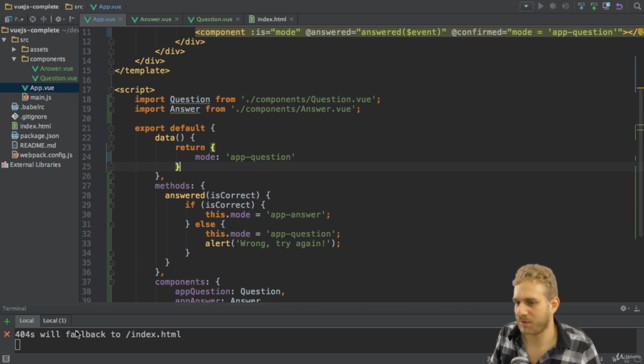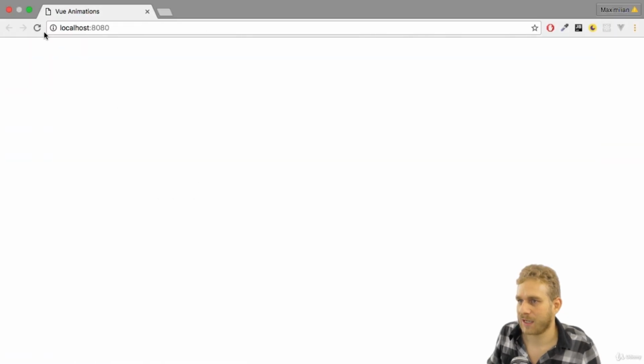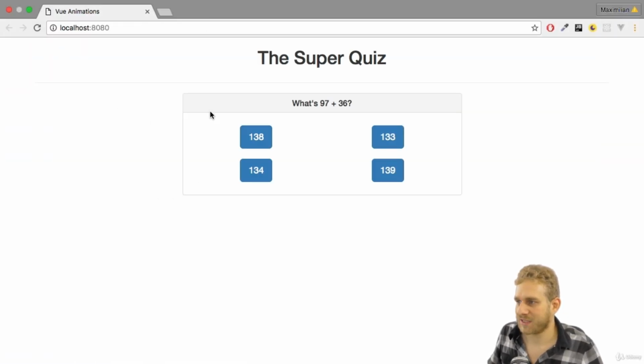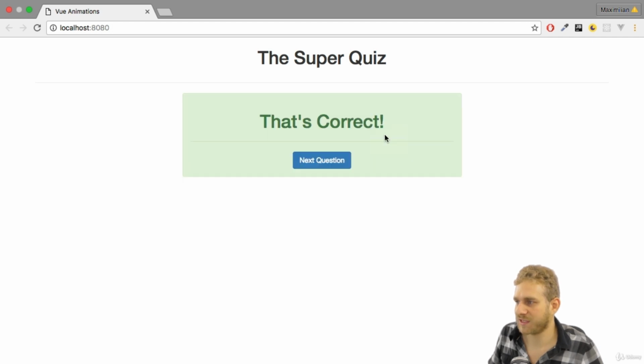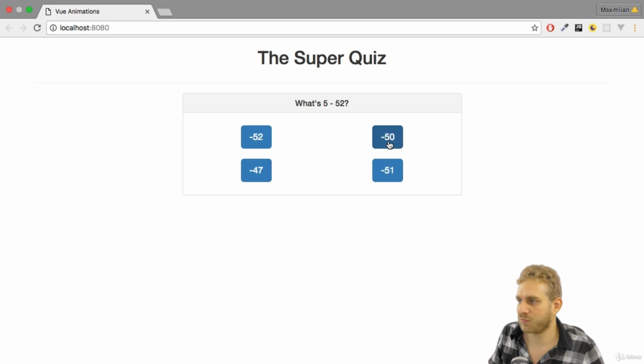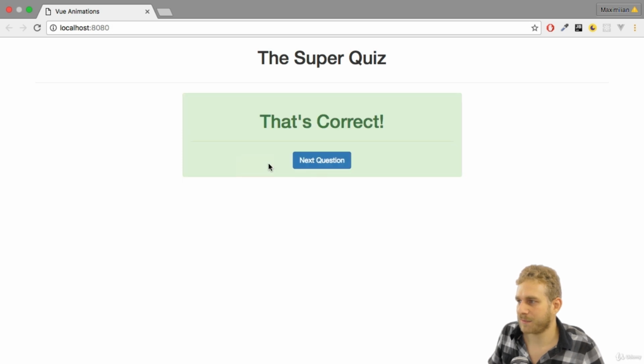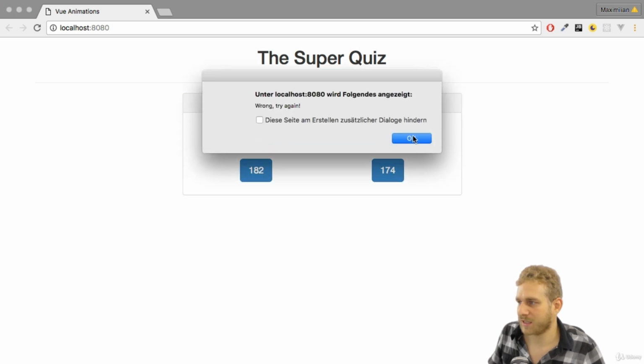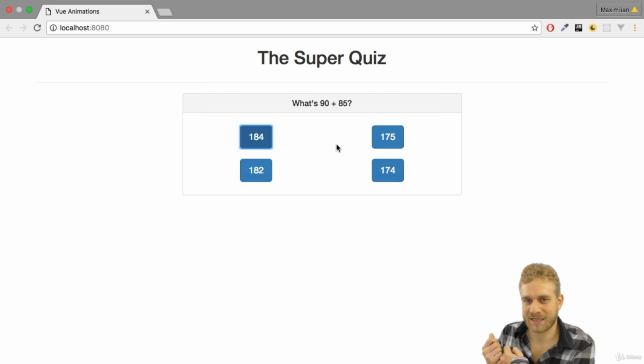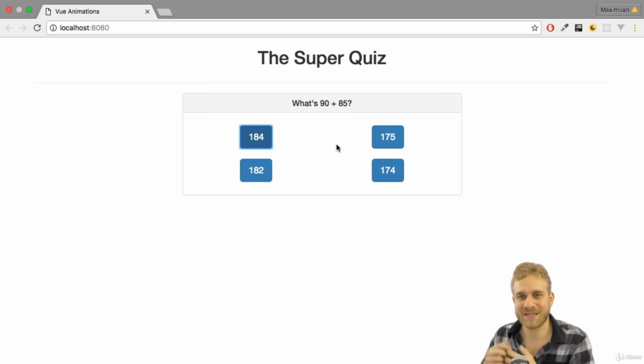If I save this, my server is already running, and I load this, we see it here, and now let's see, that should be this result. We see that's correct. And we can now switch between that. The missing piece, of course, is that we animate this. And this is what we'll do together in the next lectures.